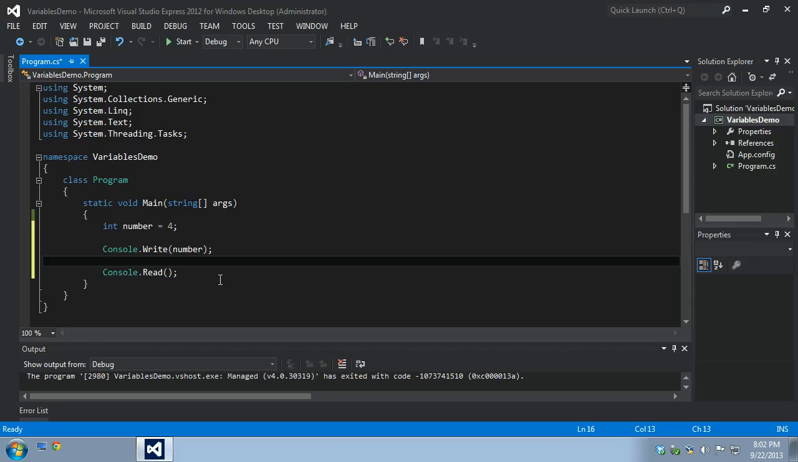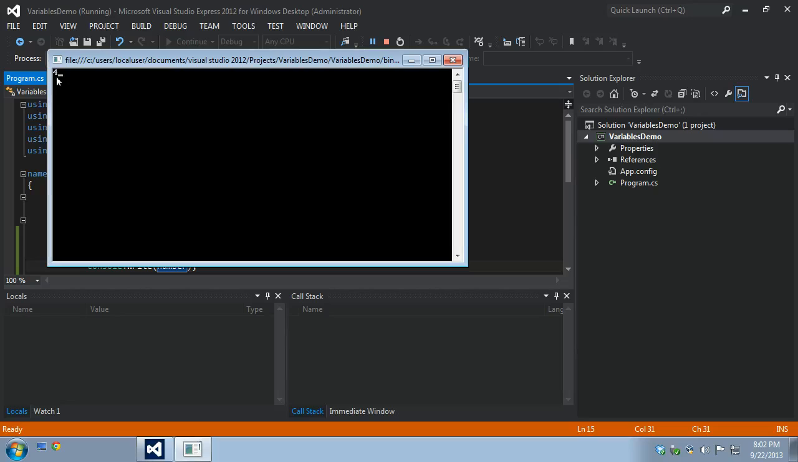So you can probably tell what will happen. It should simply print out 4 on the screen, right? So let's run it, and there we go. It says 4.